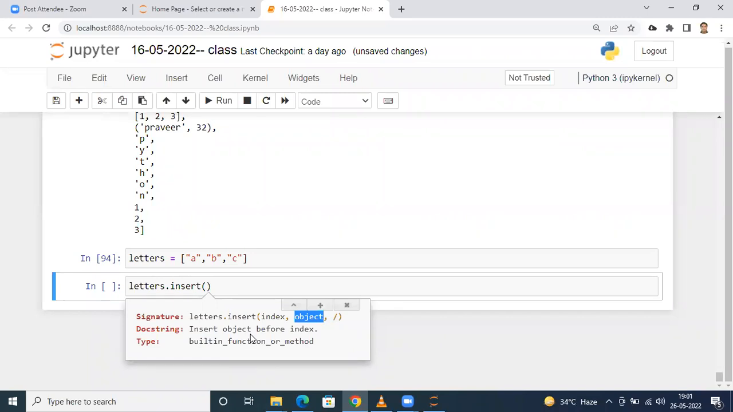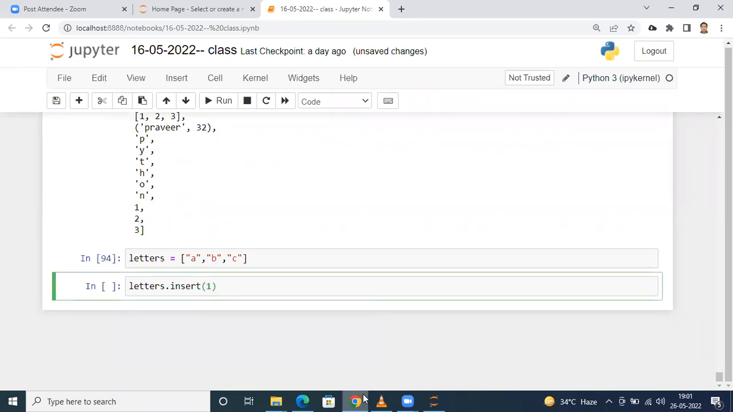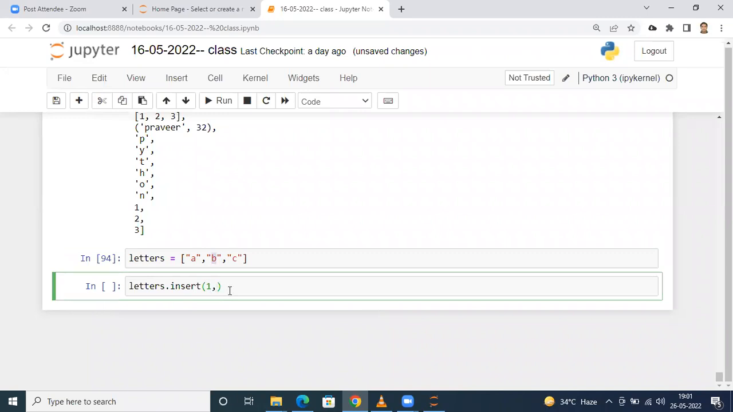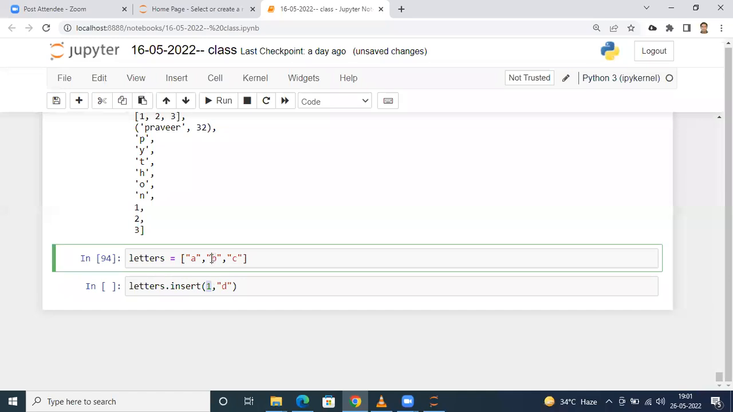Suppose I specify index 1 here. Who has the index of 1 this time? B, right? So suppose I type D to insert. This D will be inserted before this index. What is the current index of who is having index 1? B. So it will be inserted before B.